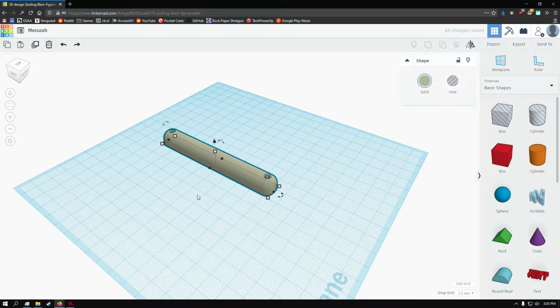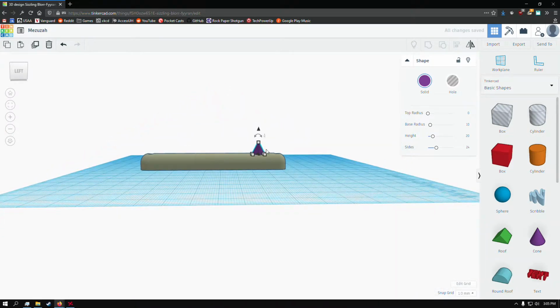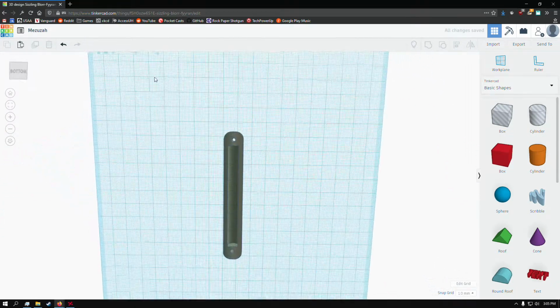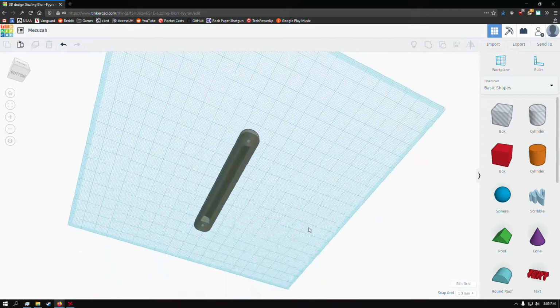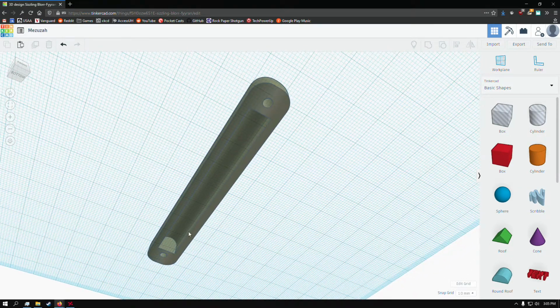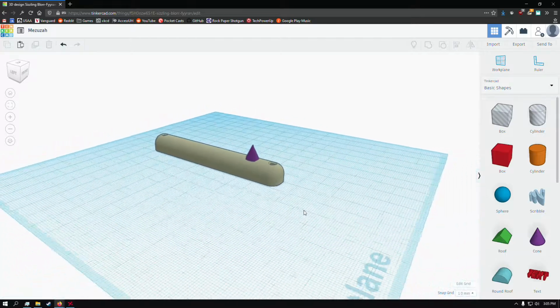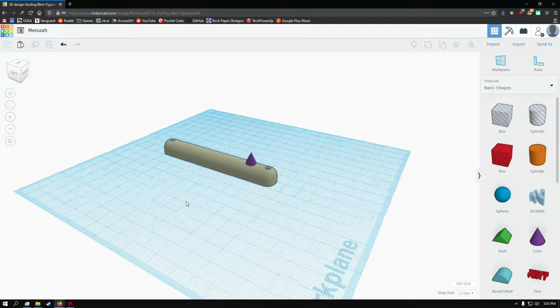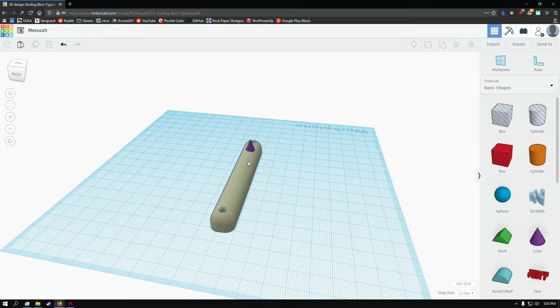So I have the nice base model, and I can really add whatever I want to it to decorate it. Want to make sure that the area where the scroll goes is still clear, because if you do print the model, then you're going to want to put a scroll there.